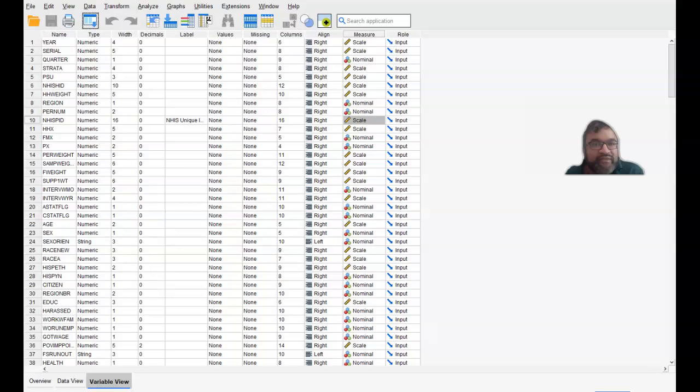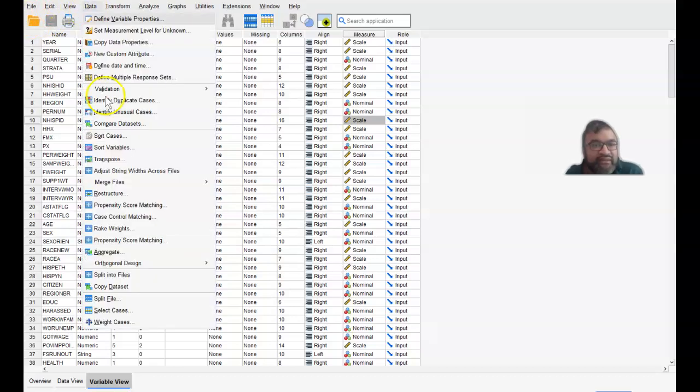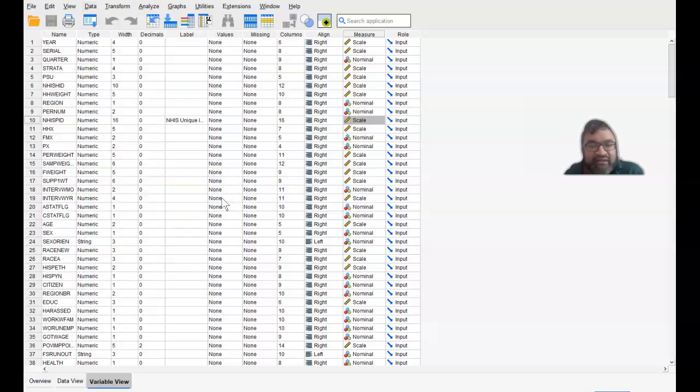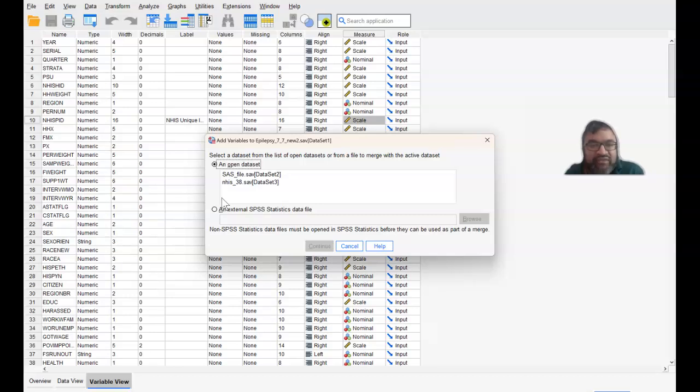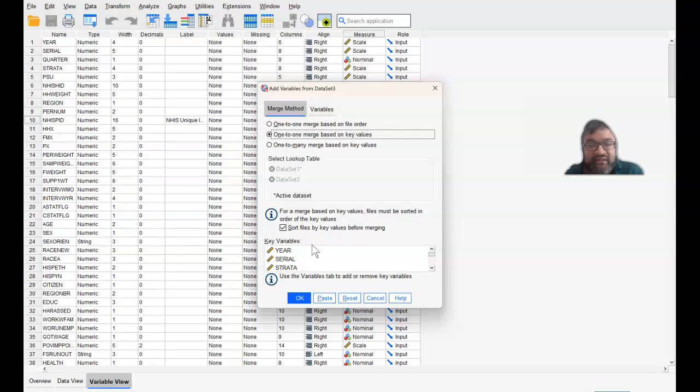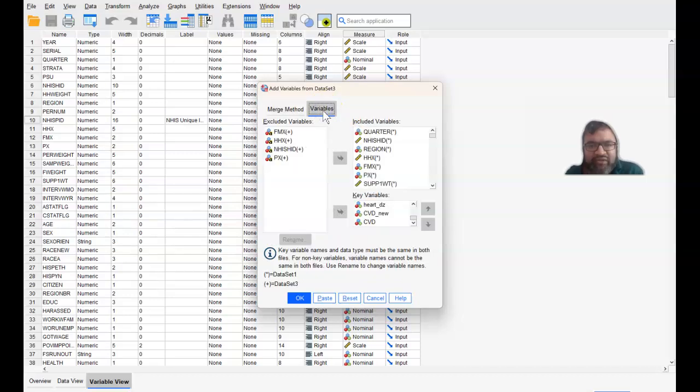This is what I named it, so I can go into Data, then Merge Files, Add Variables, and you'll soon see the file that you want to merge. Even though this was 37, I included another data set in here. So we can select Continue, and this is where everything gets a little bit more complicated, because we're trying to figure out the proper way to do this.